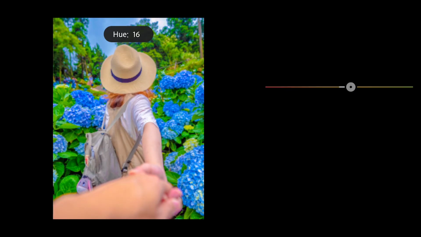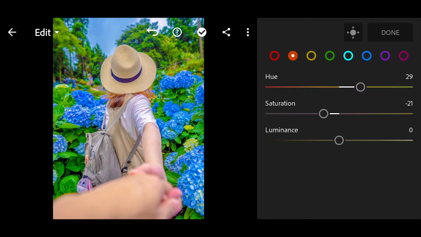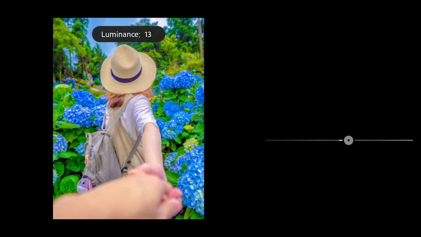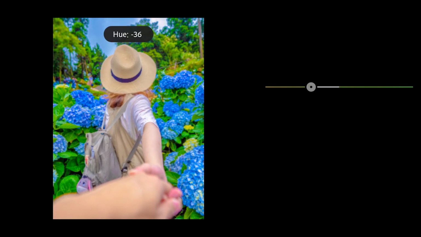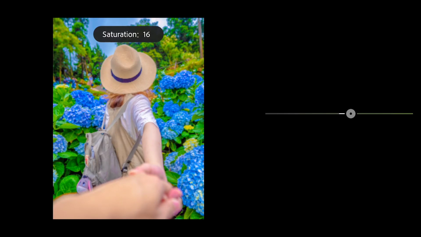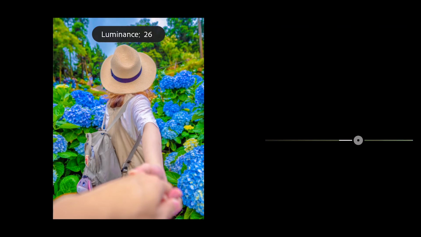Next go to orange. Bring the hue plus 29, saturation minus 21, luminance plus 11. Go to yellow. Bring the hue minus 61. Saturation plus 31. Luminance plus 24.